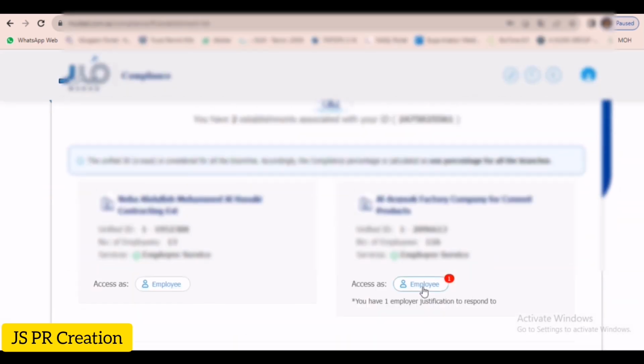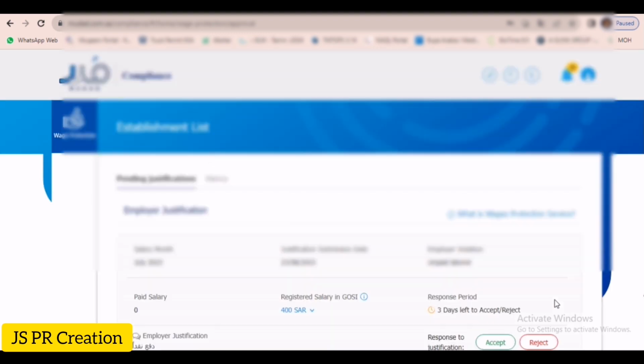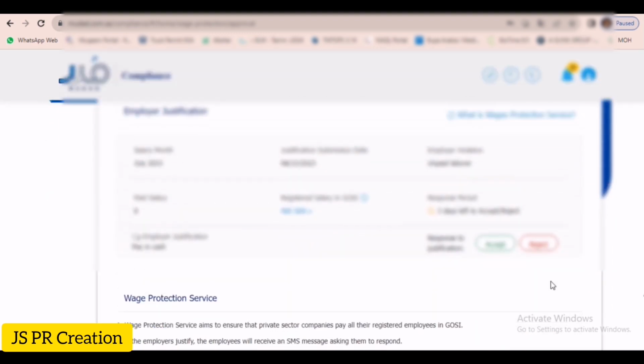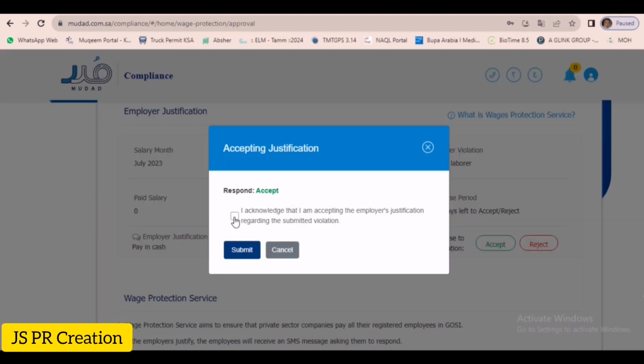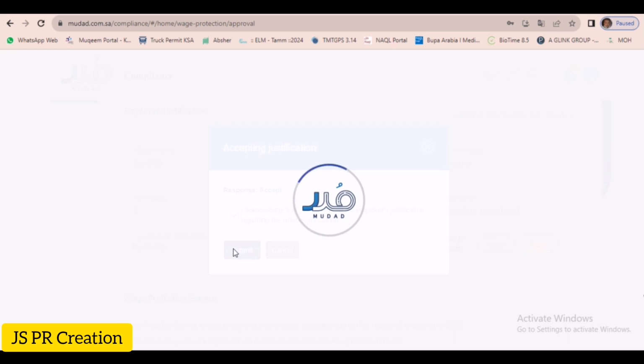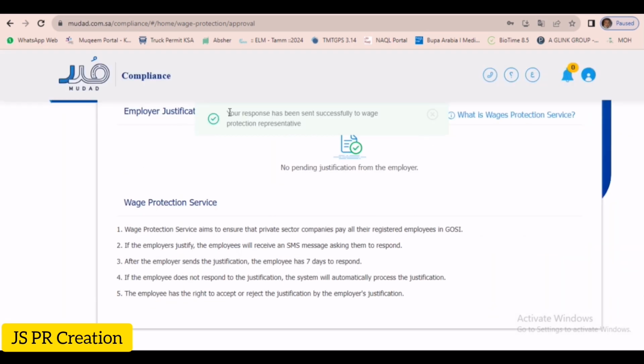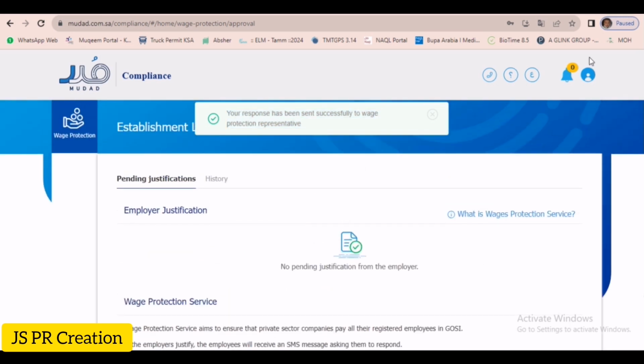Okay, here it is showing two companies, the details of our past companies are available. Here there is one red notification. We have to click the notification. Here it is showing employer justification. Okay, here I am accepting because I received salary. If you did not receive your salary, reject this. See, I accepted. It means it will automatically go to the Ministry of Human Resources. Okay friends, if you did not receive it, don't accept, just reject the notification.